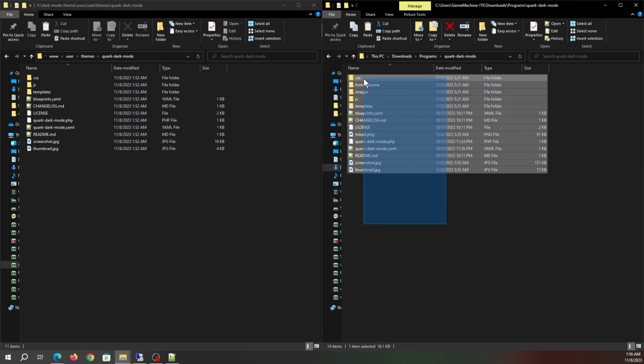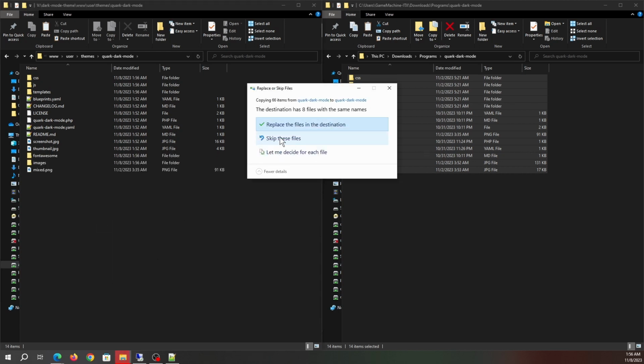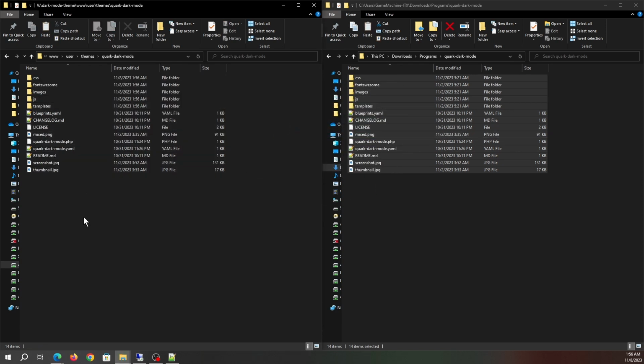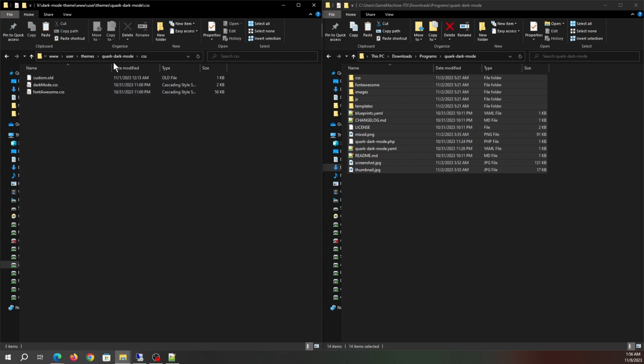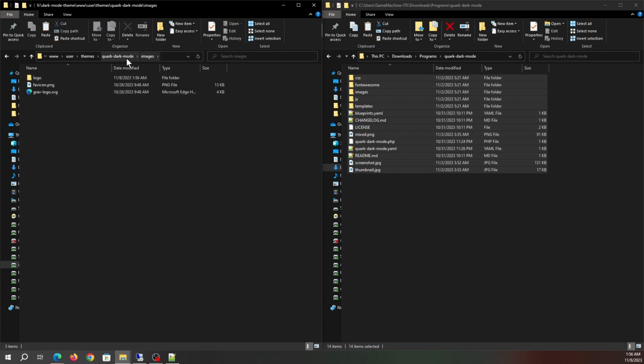Okay, let's do it again. We go here, we go copy, and then we go paste, and replace files. Okay, that worked. So now the files in your container match the files from the download, and all that it really is, is a couple of CSS files here. The Font Awesome, the images, the favicon is all needed. The JavaScript is just for the function to change the dark mode from light to dark.